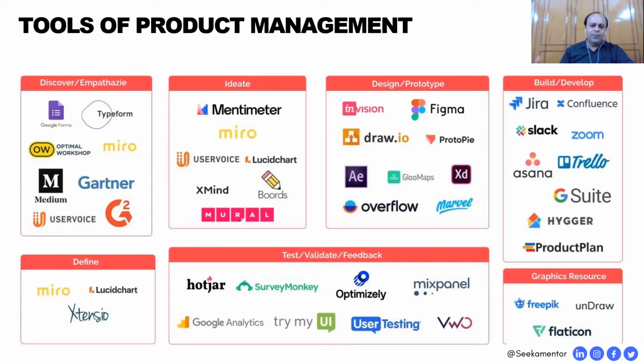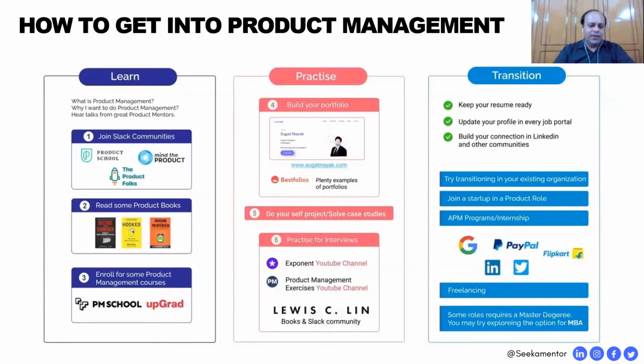Now, one more aspect is left: how to get into product management. If you become inspired by this particular role, how can you do that? You can learn multiple things by joining the Slack communities. Anyone can join and understand the basic concepts and what is going on in the market. You become aware of market trends, what type of products they are building, what type of features they are providing. And you can read some good product books as well.